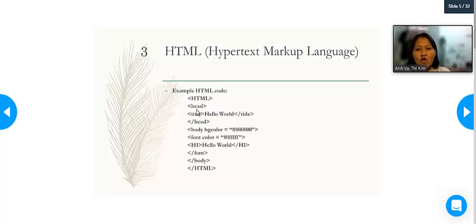You see, it's open and close, and they have the order. You cannot put head outside HTML here. You cannot have a body before head, something like that. So you can change this. You can update it. You can play around with this code to change the hello world.